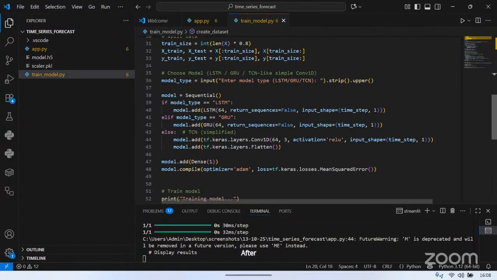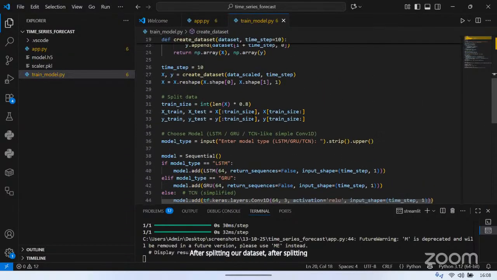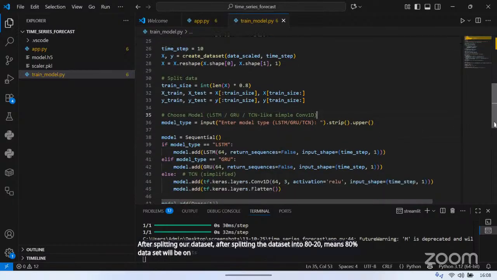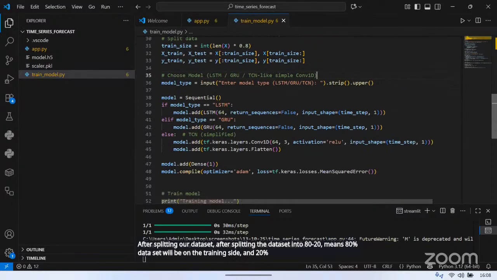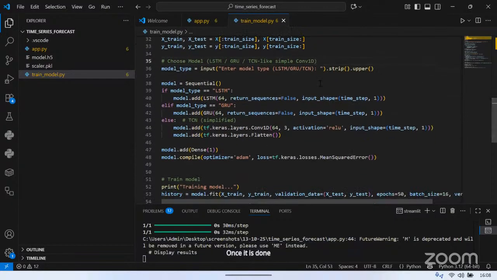After splitting the dataset 80-20, meaning 80% of the dataset will be on the training side and 20% on the testing side, we are importing our model. Which model we would like to train: either LSTM, GRU, or TCN. And we are just training this particular model.